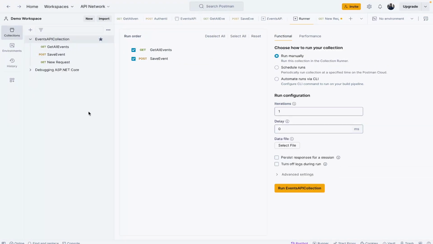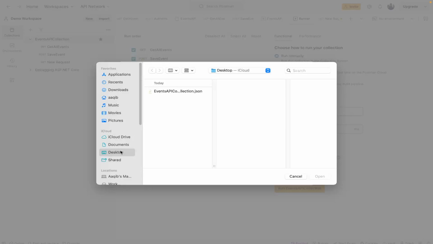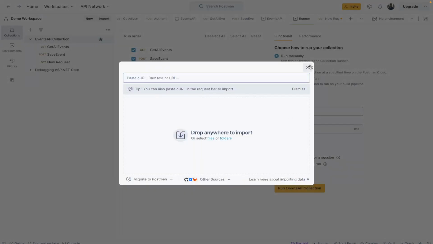Now we have shared that collection. So if you are a user who is going to use a shared collection, you have to use this import option. You can select a collection that someone shared with you earlier by URL or raw text, or else if they shared it as a file, you can select a file or folder. For my scenario, I'm just selecting the desktop one, but since it's shared by me, I'm not importing it. So this is how it works.